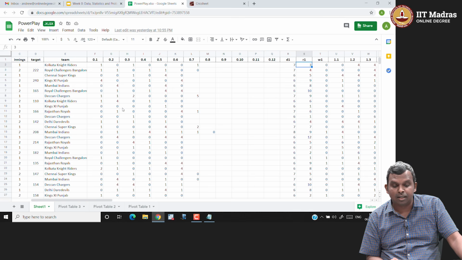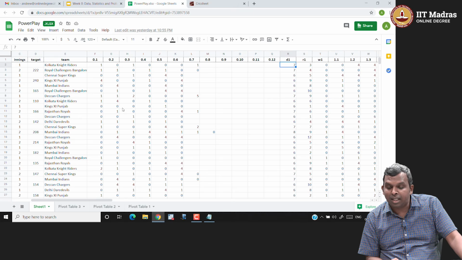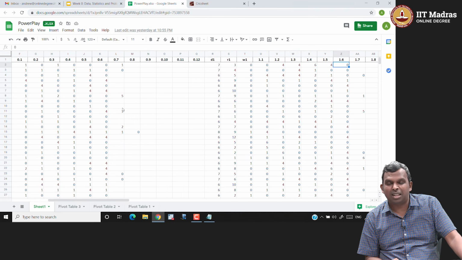There were 3 runs scored in the first over, and how many wickets fell in the first over. So I've collected this D1, R1 and W1, which is how many deliveries were there in the first over, how many runs were scored in the first over, total runs, and how many wickets fell in the first over. Now I'll repeat this for every other over in the power play part of that innings.